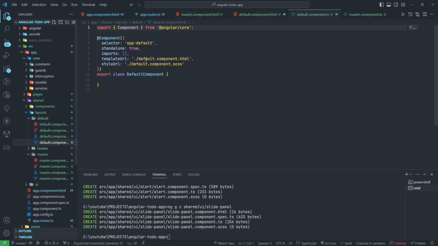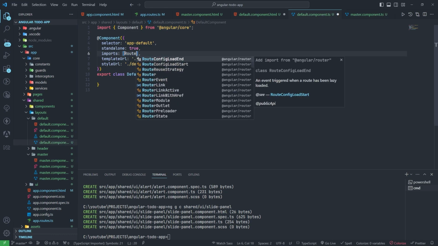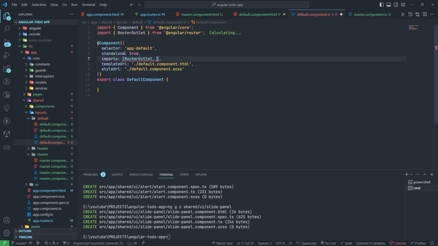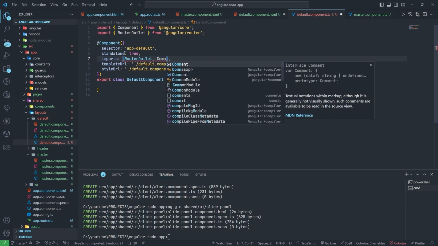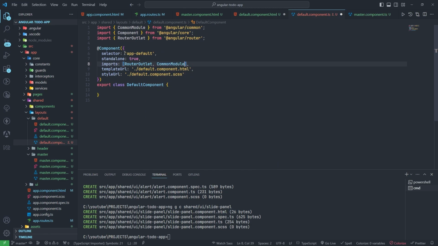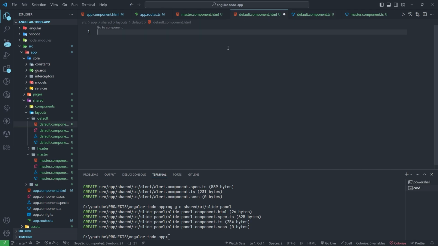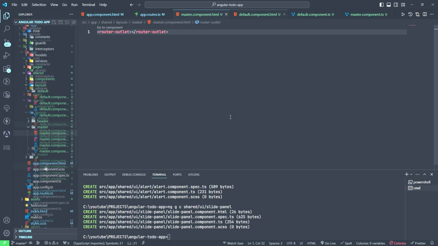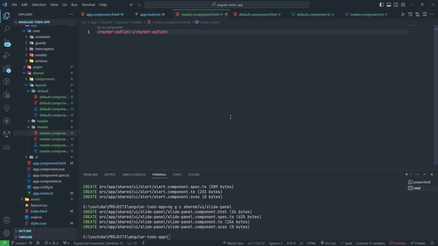We need to call the things just like a router outlet I'm using, and the common module also I'm using, because maybe sometimes we need to add some filters, so that will work after adding this module. Okay, now the router outlet I need to add here, and now you can see if I remove this one, then the login component should work. Yeah, login works fine. Now let's add some designs.